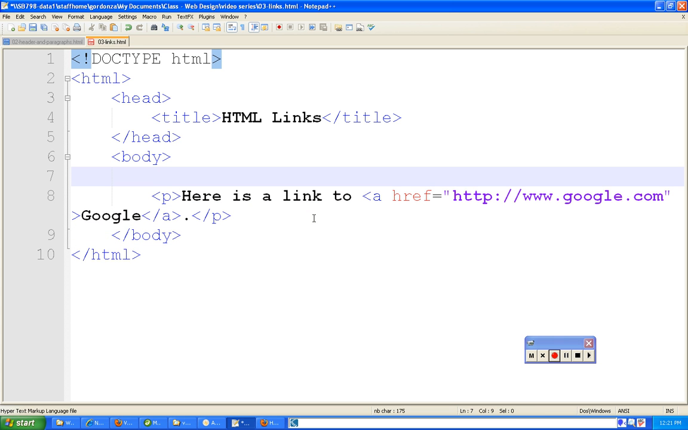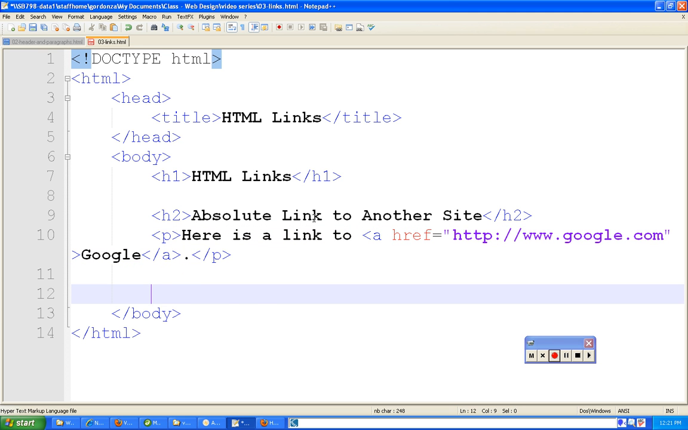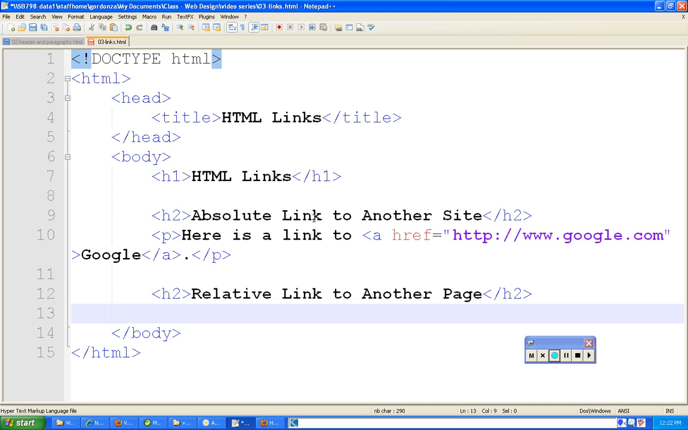Let's go ahead and we'll just put some headers here to show what we're working with. There we go. Then we're going to come down and we're going to look at a different type of link.